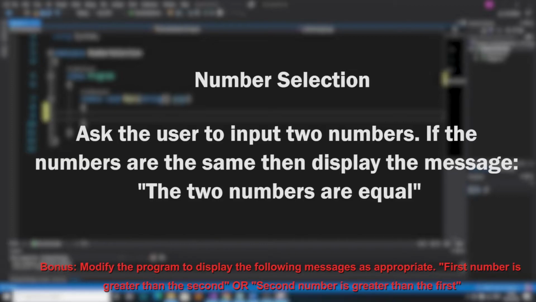I strongly suggest that you guys do try the extension task today, as the challenge itself is quite easy, and if you've done the previous challenge, then it should be a walk in the park for you. If you want to try this challenge yourself, then hit that pause button now.